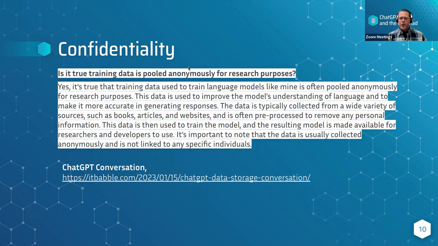data is typically collected from a wide variety of sources, and it's pre-processed to remove any personal information. Now, it doesn't say that it always removes personal information. It says data is usually collected anonymously. Usually collected anonymously. Okay. So from a risk management standpoint, again, classroom, fine. Grades and behavior, maybe not. We need to really think about this.